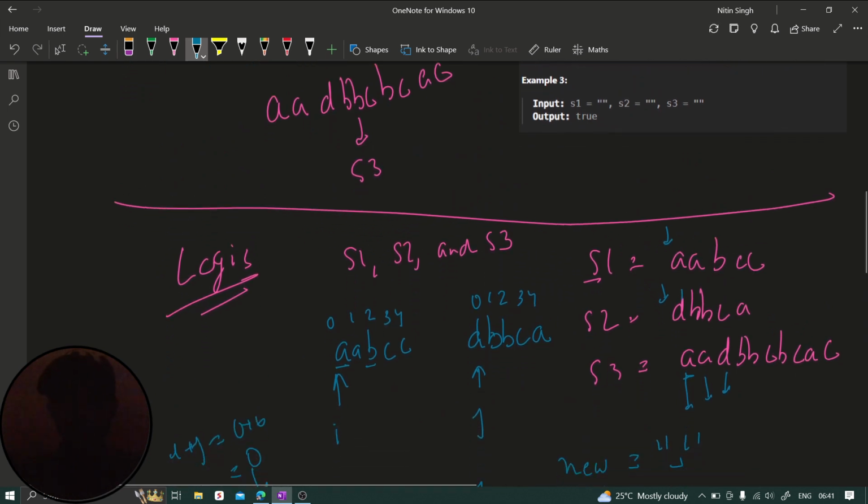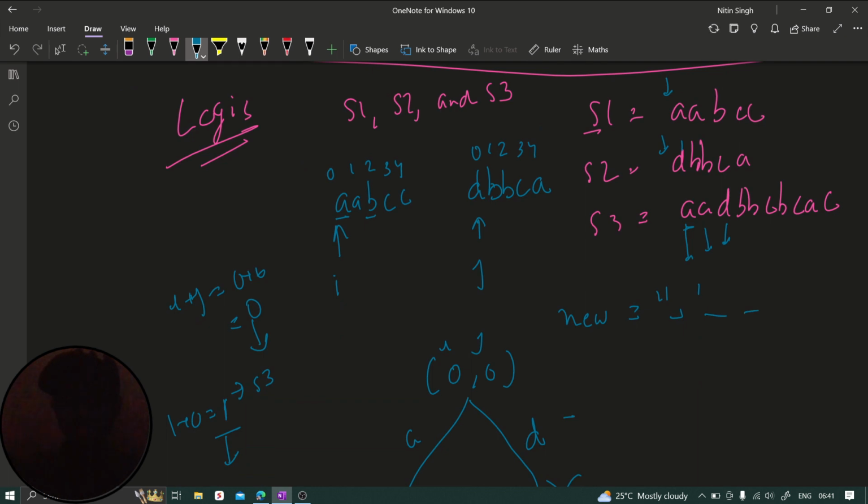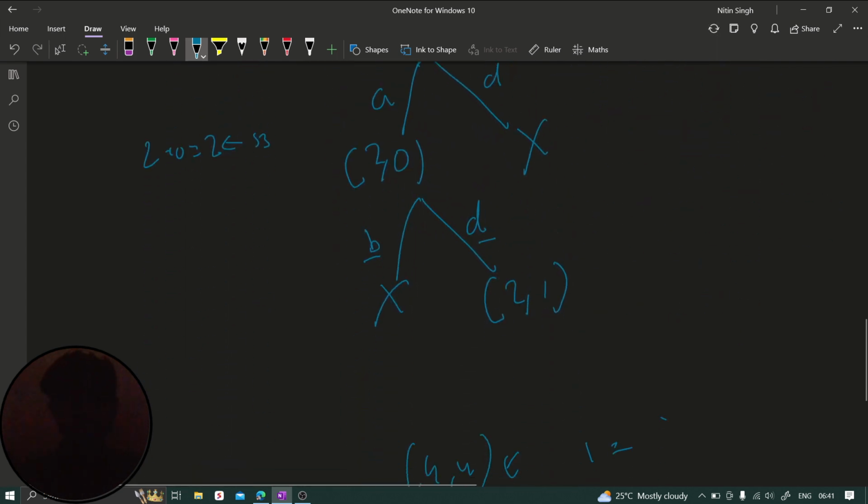We have got all the string into a new string, right? We have taken all the string. So we got our s3, so that means we have to return true. Simple, guys, simple. I hope it makes sense. So this is the simple recursion we are going to use. We are going to keep going.